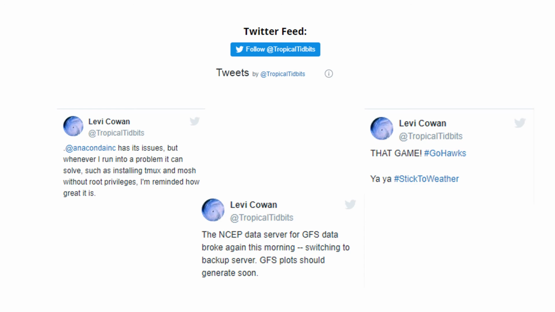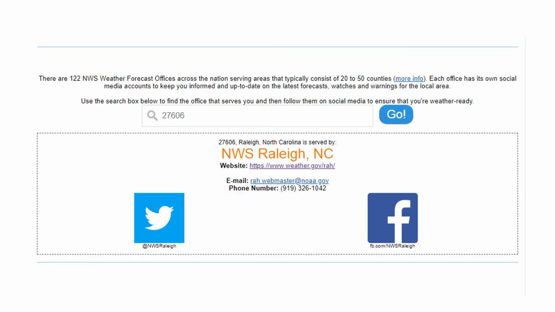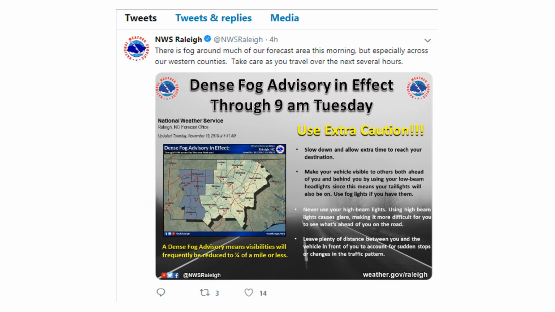And then we have social media platforms. Tropical Tidbits' Twitter is generally just Levi's feed. It's not very helpful. But with the National Weather Service, they also have storm reports, and you can also enter your zip code information to get a personalized National Weather Service Twitter feed, which is very helpful to determine what kind of cautions there are in your area.